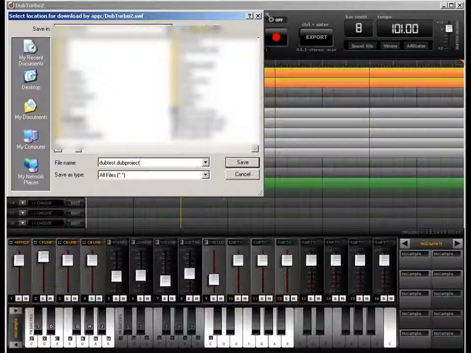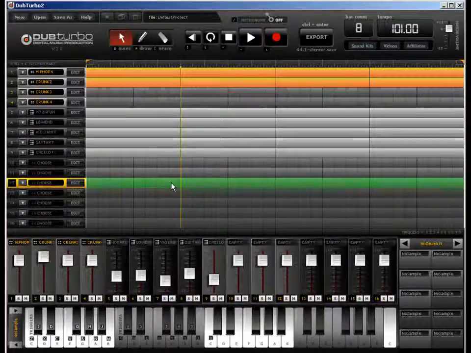You can save it wherever you want on your computer. Just make sure to remember where it is so you can find it after when it comes time to reopen it. Okay, so we saved it.